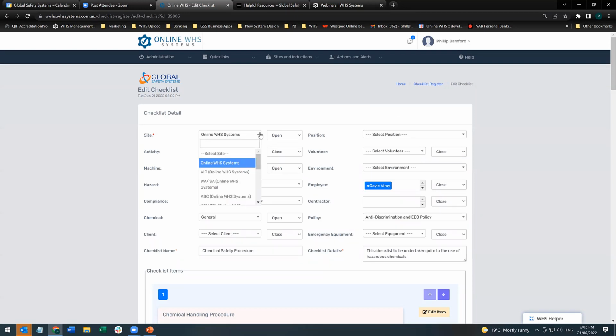Now, if you've got a checklist and it's solely related to, say, for example, if you've only got one site, you would relate it to your global site and you would close that field. If you're multi-site and you've got different sites in different states, as a lot of clients do, you could relate it to your global site and open that field. That means, in the view section, it will create a drop-down list. The same thing for an activity.